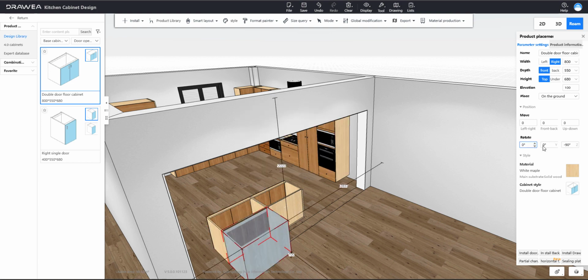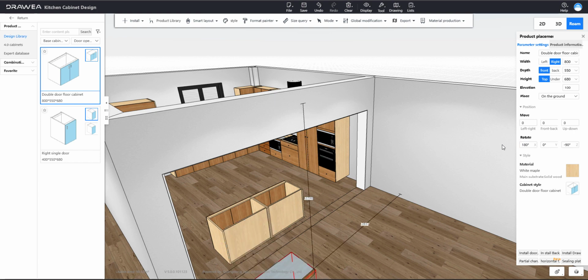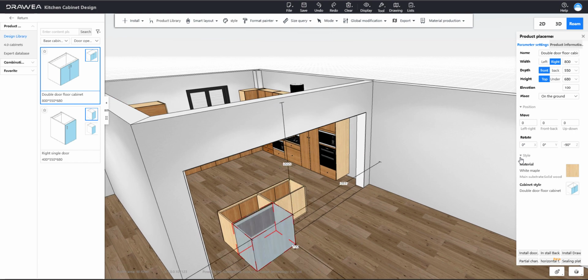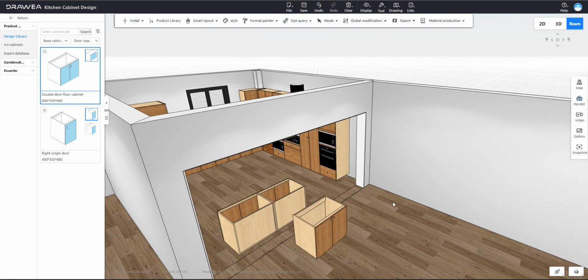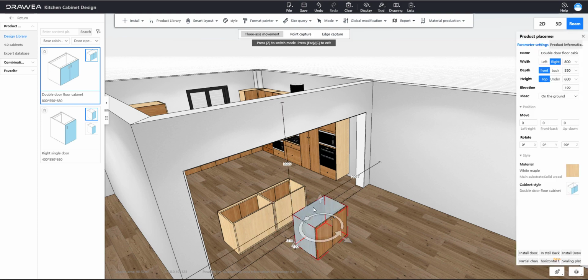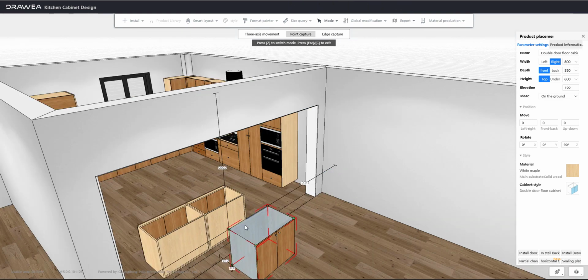I'm gonna make this one 180 on the x-axis. Sorry, I find the direction I want here by trial and error. Now, I want to move the element I want to move using point capture corner and place it in the other corner where I want to place it.